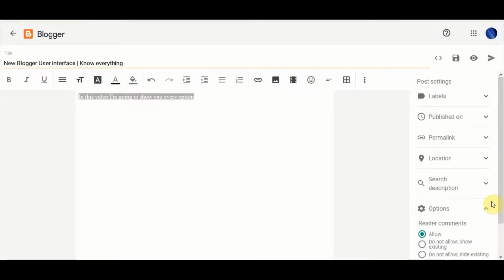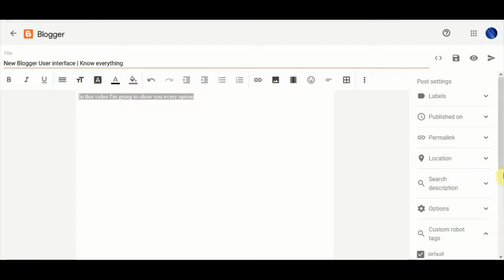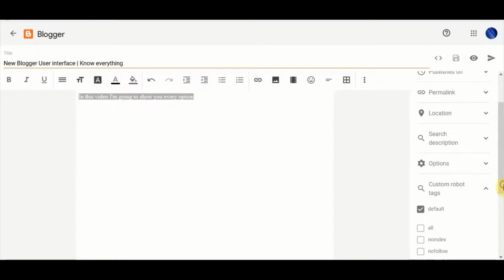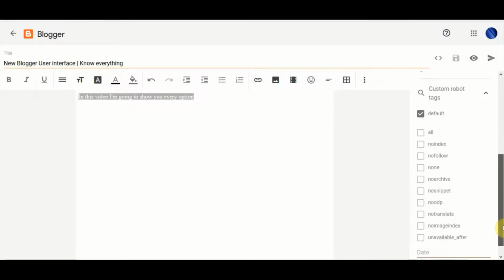Options and custom robot tags. If you don't know how to use it, let me know in the comment box and I will do a particular video on custom robot tags.